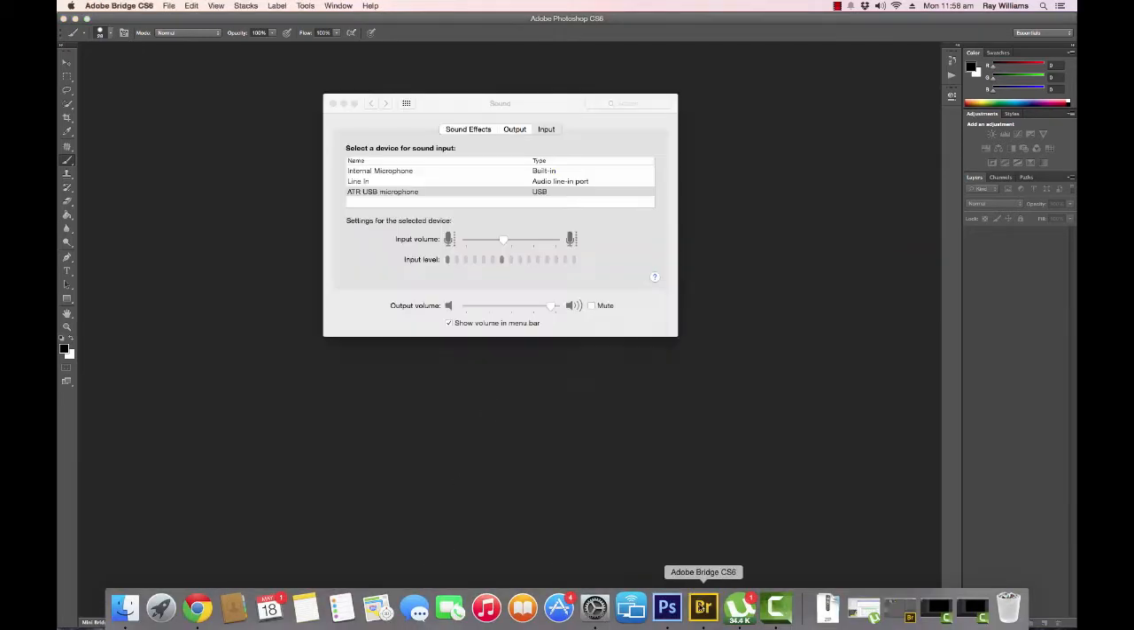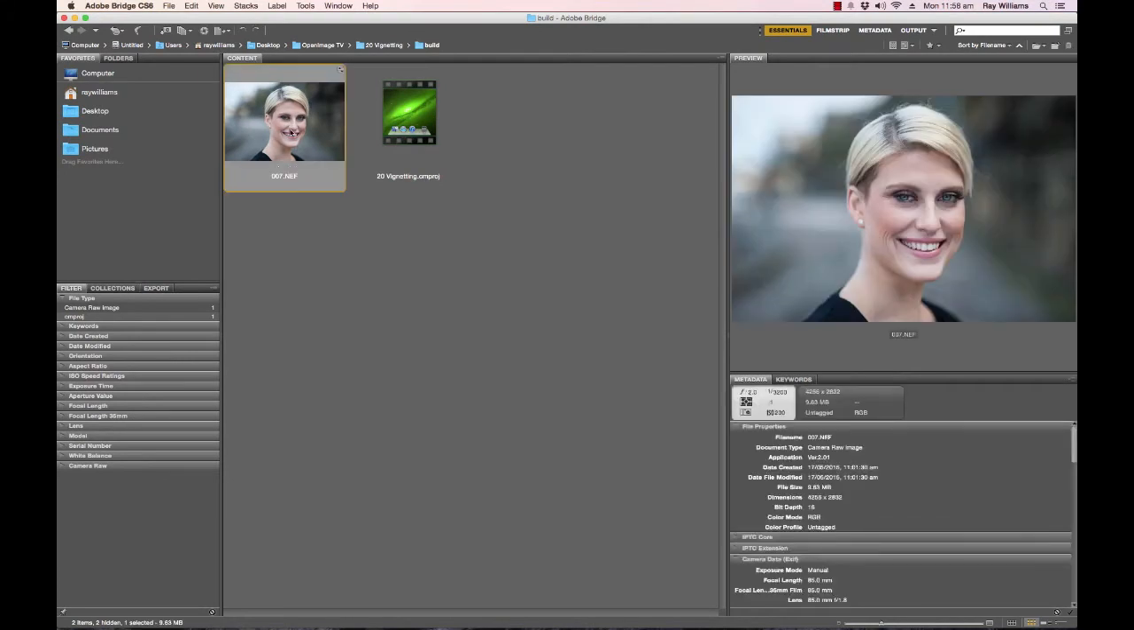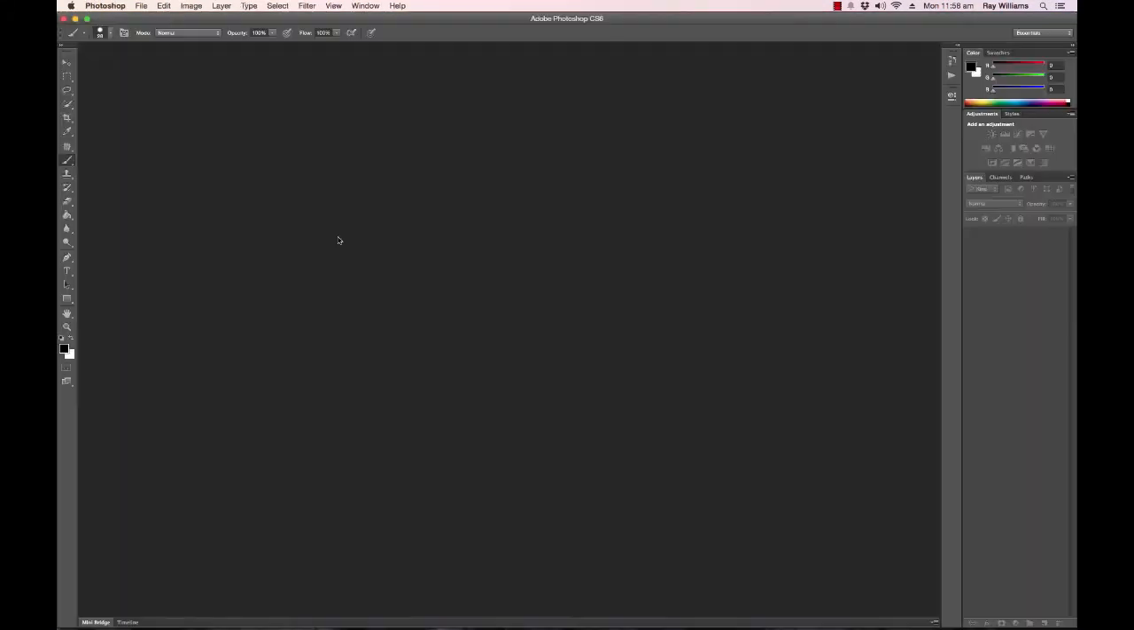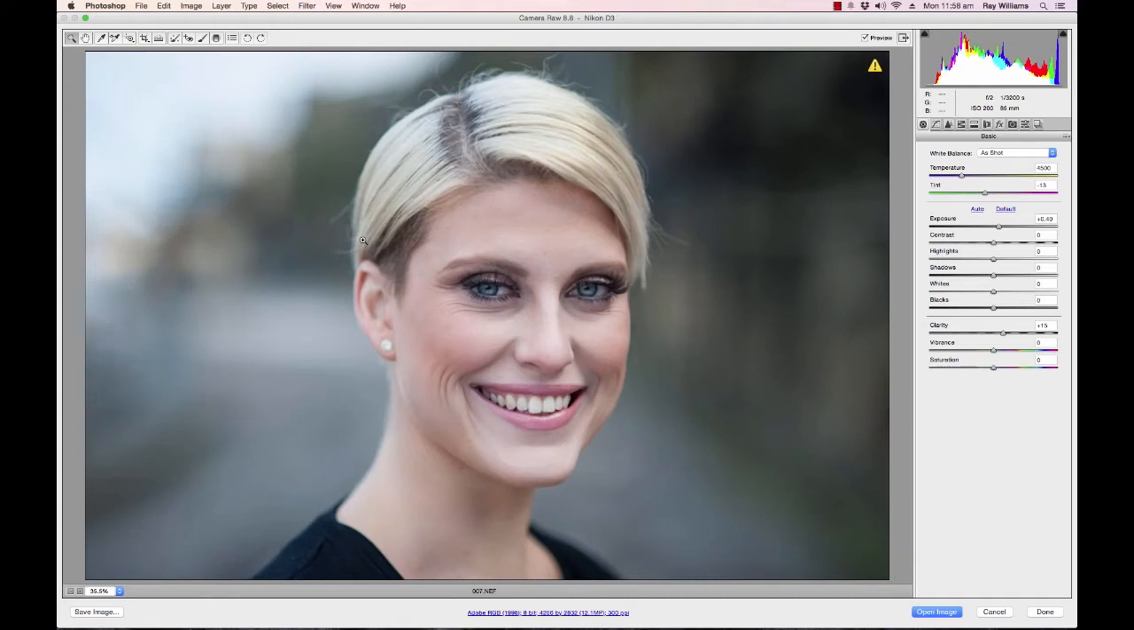I'm going to grab an image which I've got here. It's a raw file, so when I double click on it, it's going to bring me into the raw converter. So there you go. You've got a young model who I photographed yesterday actually, and I thought I'd just do a vignetting on it.